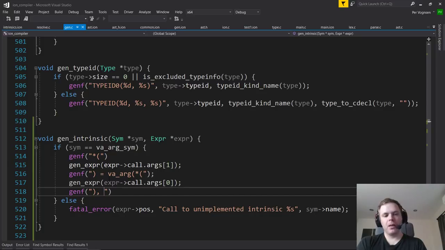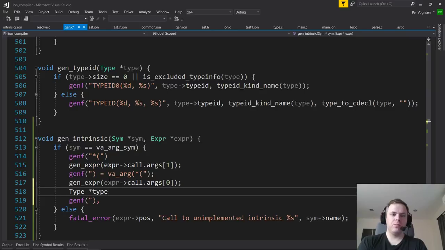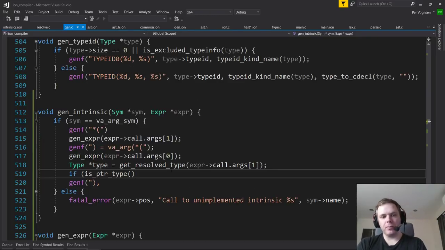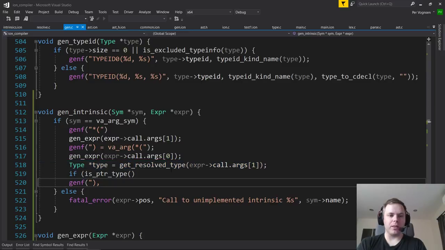Comes to this part, and then we need the actual type name, and for that we need the resolve type of the second thing. And this has to be a pointer type. So there's essentially extra type checking going on in the back end. And this guy, I guess you can say, is kind of polymorphic, but not unusual.